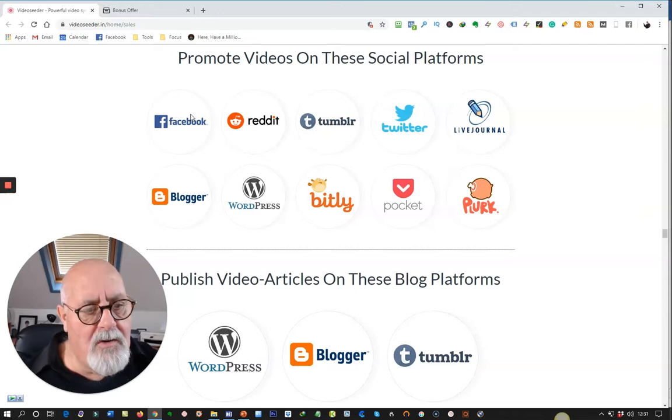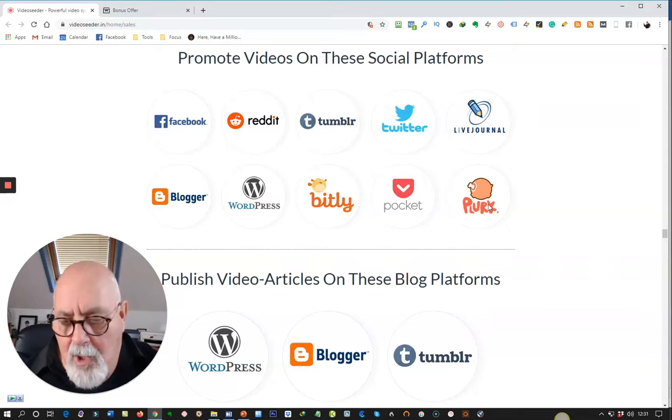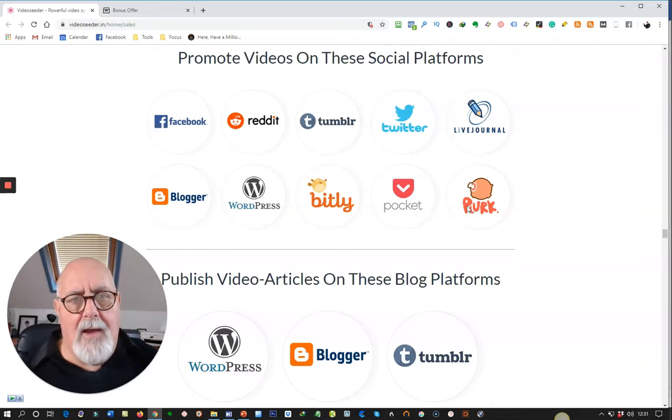But I just wanted to show you that you can use all of these traffic sources. There are 10 here. Look, Facebook, Reddit, Tumblr, Twitter, LiveJournal, and then you've got some blogs here, Blogger, WordPress, and Tumblr, of course, is a blogger as well. And then you've got Bitly, Pocket, and Plurk. I've never heard of Plurk. Now, that means every time you make a new video, you can put it to 10 different sites. So you're getting 10-to-1 exposure. Can you see the value? Can you see the sense in doing this?